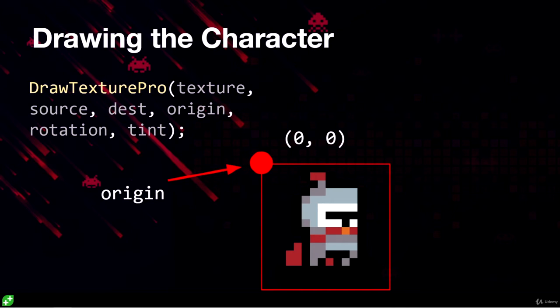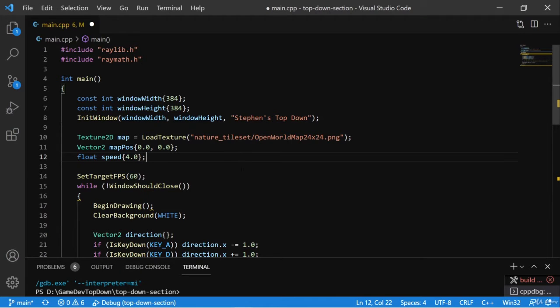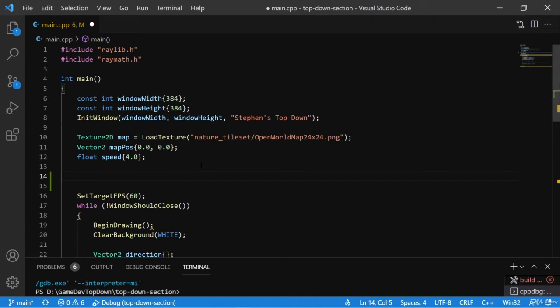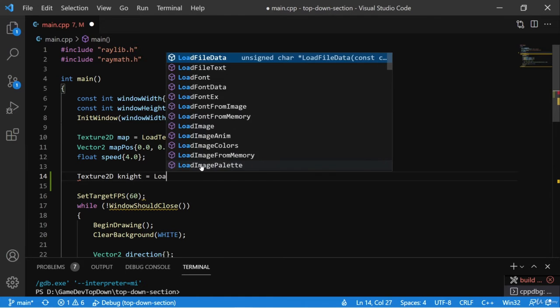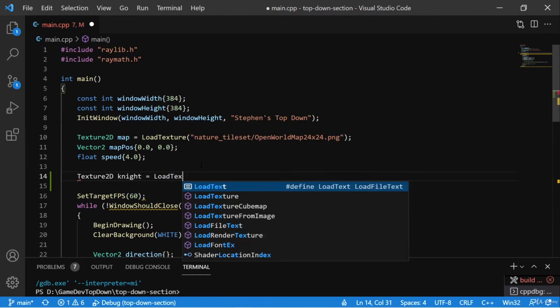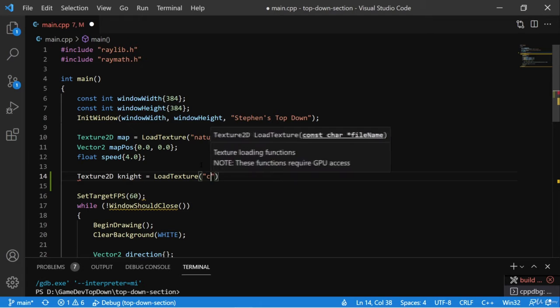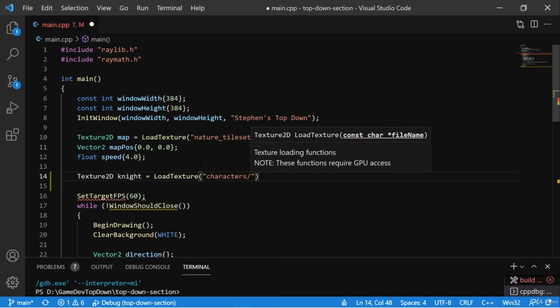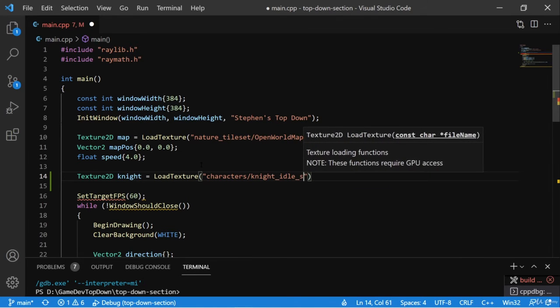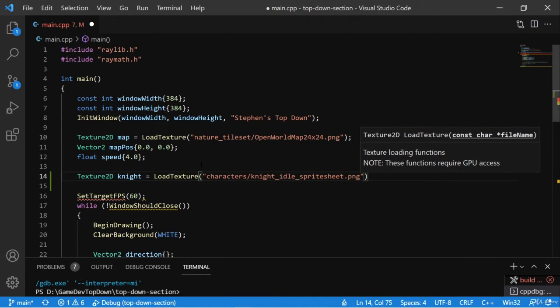Now let's go ahead and set ourselves up to use DrawTexturePro. Here's our program. Now just under these lines where we're loading the map texture, I'm going to go ahead and create a new Texture2D and call this knight. I'm going to initialize it by calling LoadTexture. Now the texture I'd like to load is in the characters folder. We're going to use the sprite sheet in our characters folder called knight_idle_spritesheet, and that's a .png.